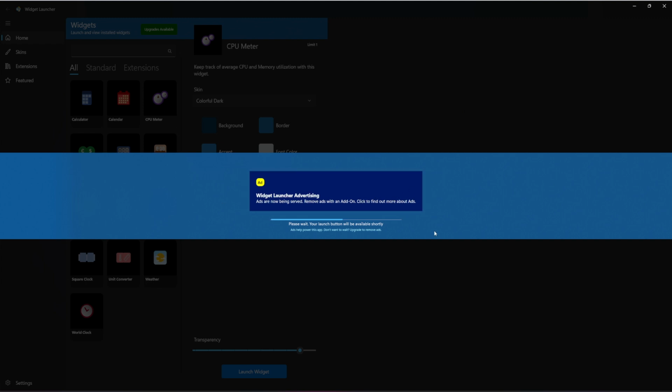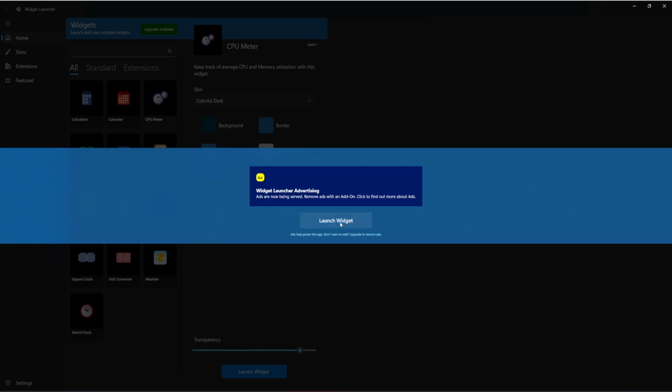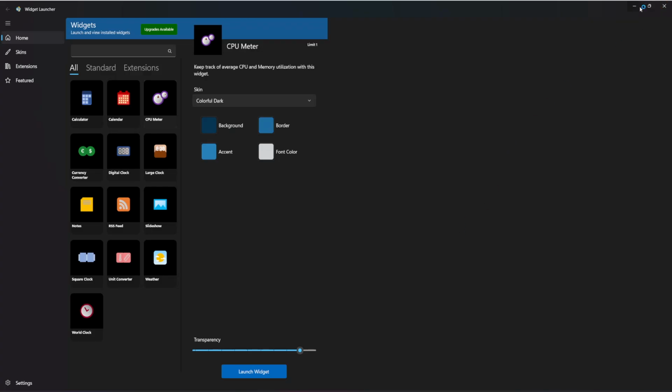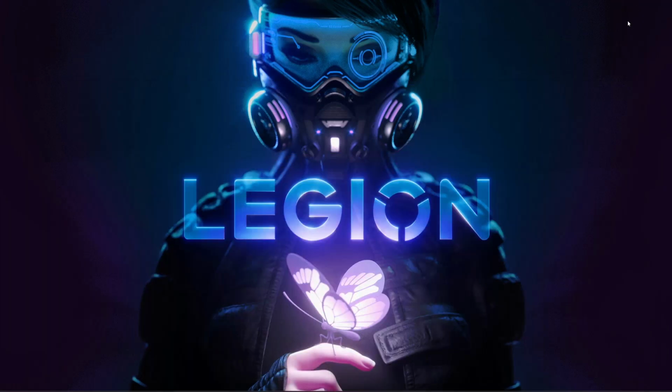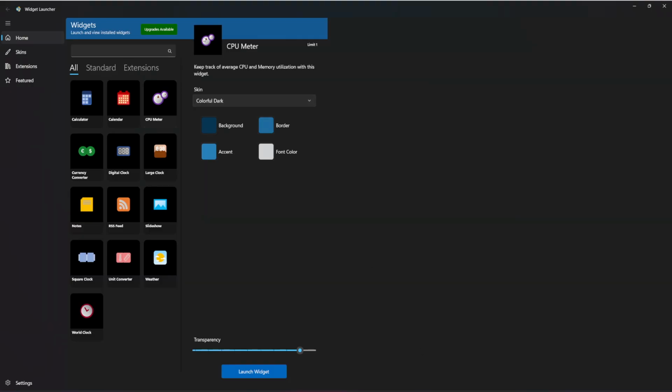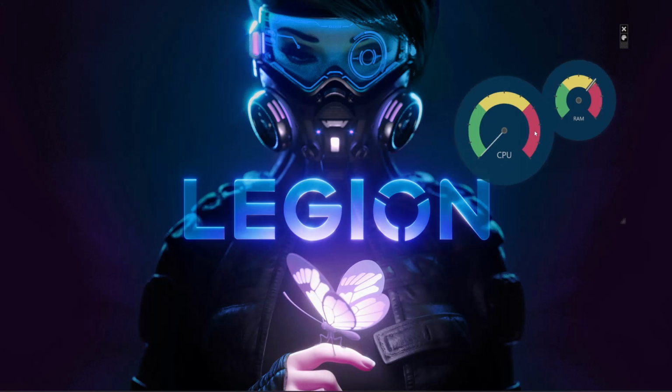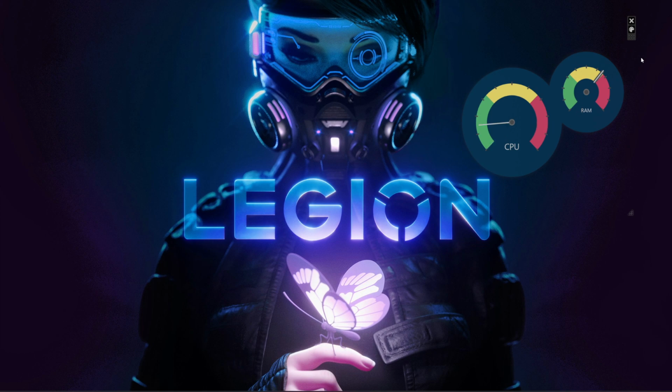Okay. Now we need to wait a little bit and launch the widget. Like so, and now we have it on our desktop. And now as you can see, we have it on our desktop, this RAM.